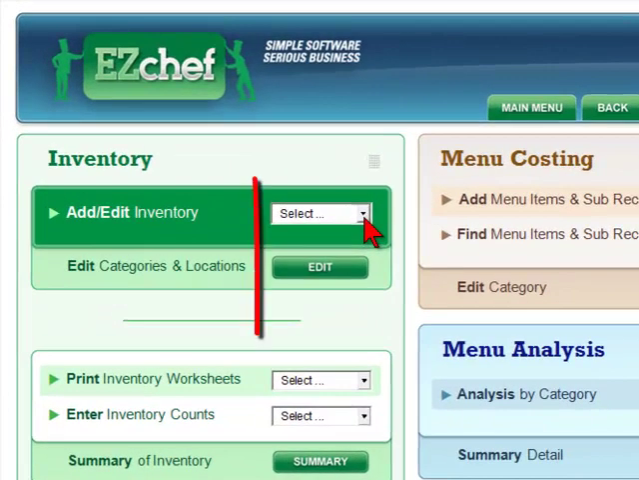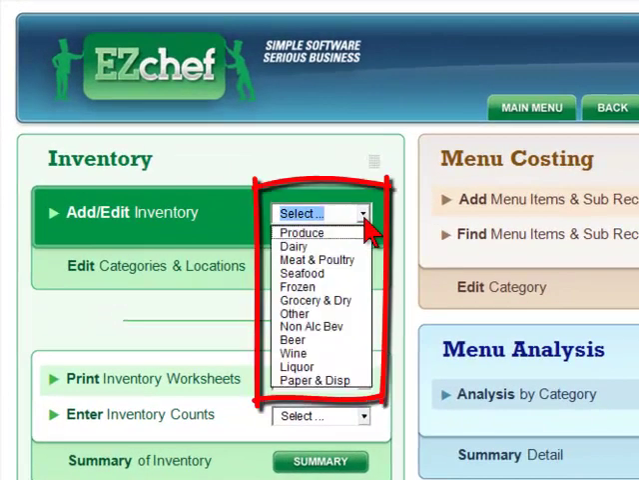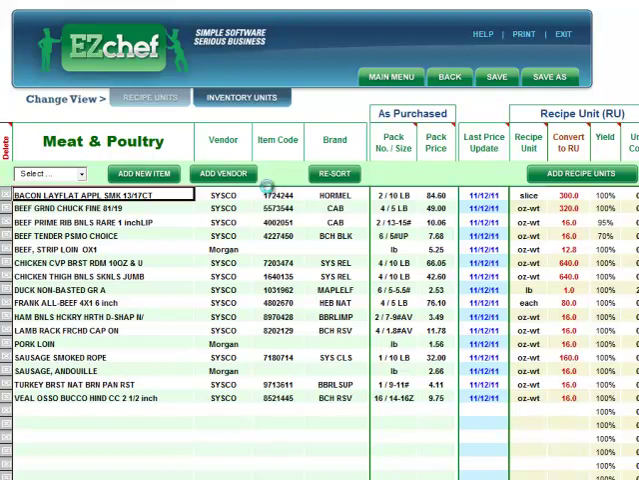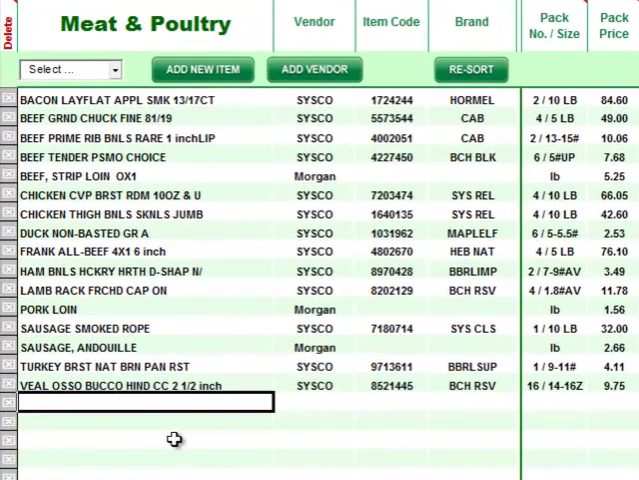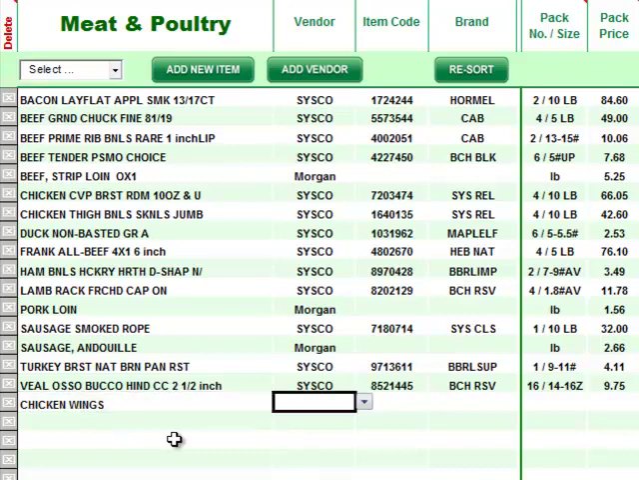To manually add inventory, select the item's category from the drop-down list next to the Add Edit Inventory heading. I'll click on the meat and poultry sheet to demonstrate how to manually add a new inventory item. You can either click the Add New button or simply navigate to the first empty row. Type the item name and then tab or use your mouse to move across the row, first selecting the vendor name from the drop-down list. Add a new vendor using the button at the top.